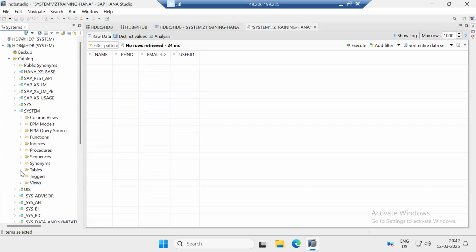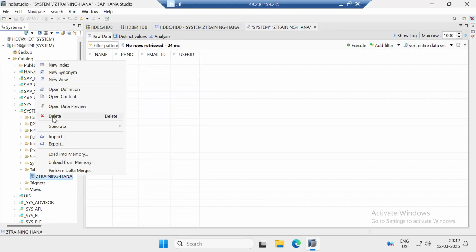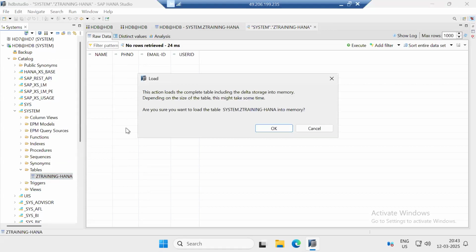We can also delete it. We can also export the table, and we can also import the table. So not only inserting records and data, we can also export and import. Also, you can load into the memory.